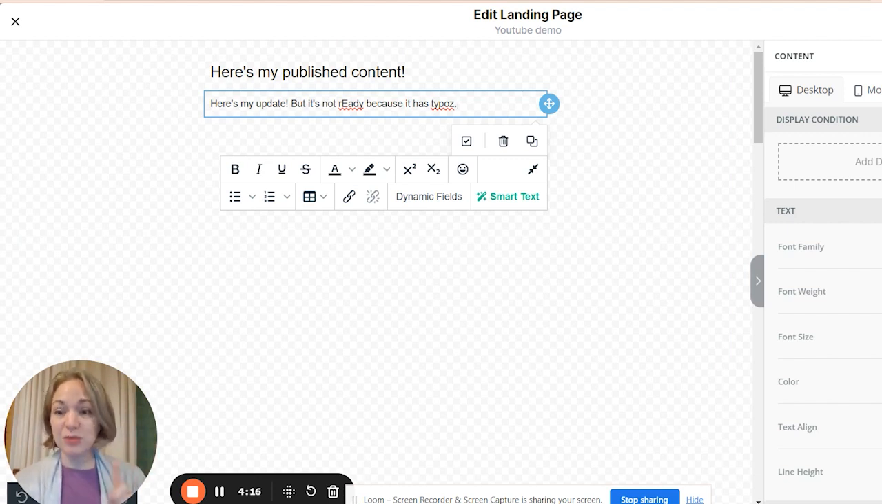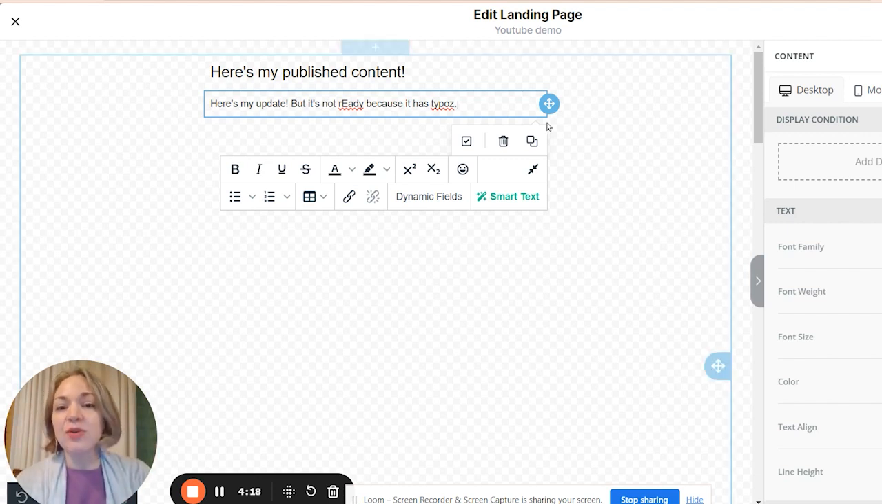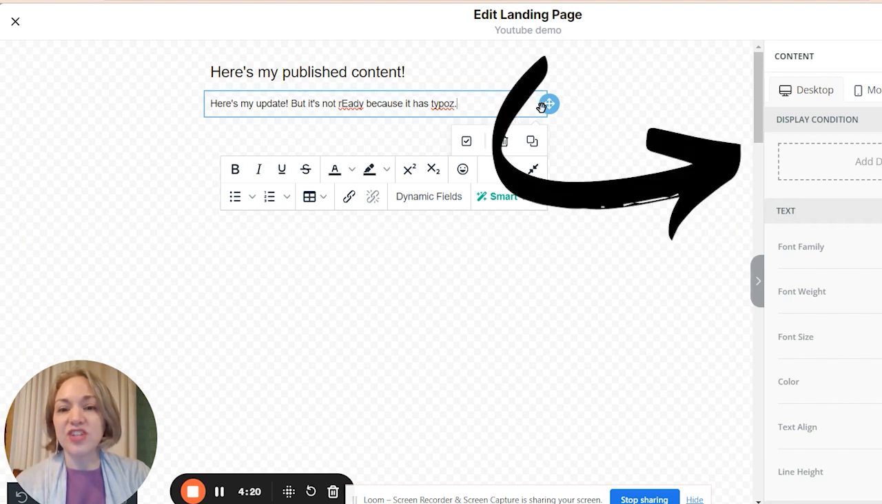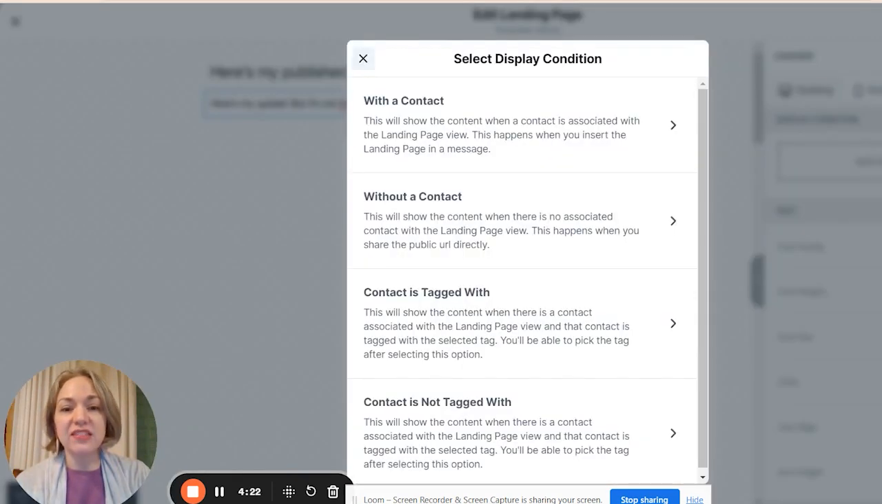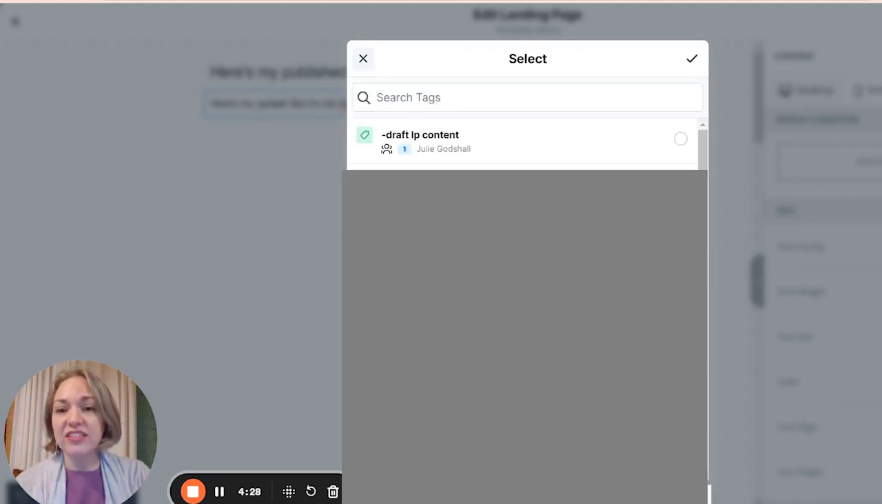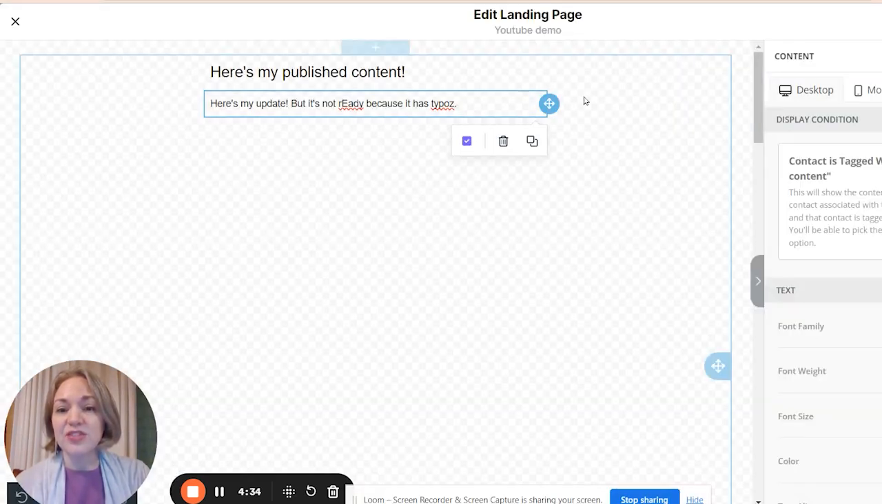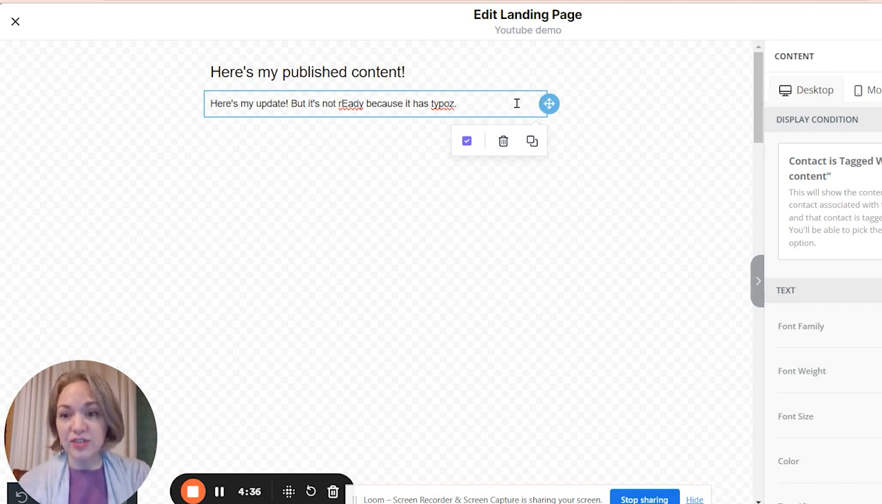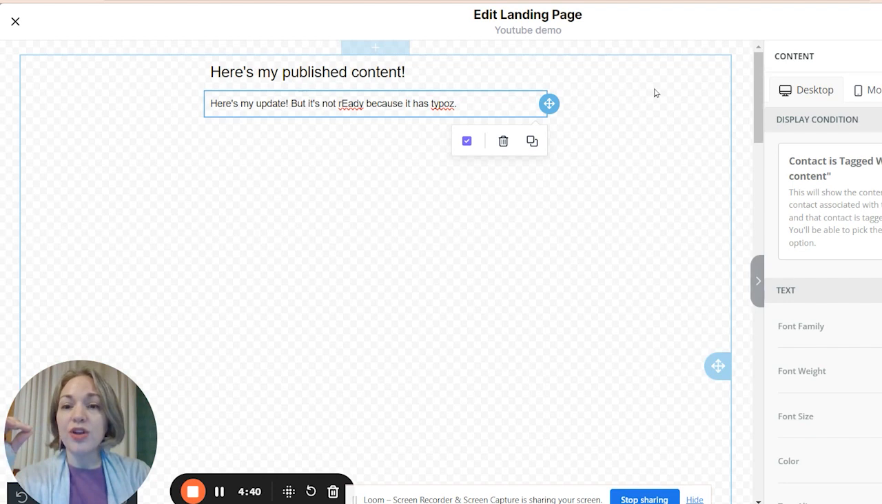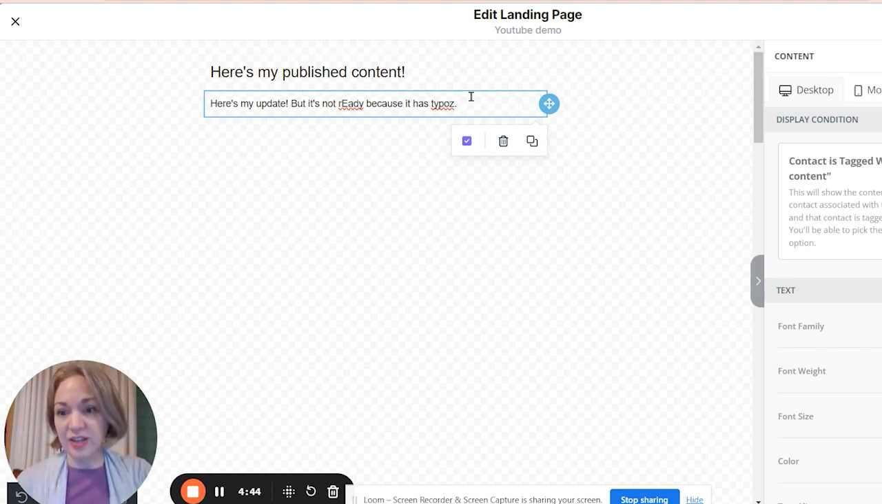I don't want that. So before I hit save, I'm going to add my display condition. And you can see it right over here, add display condition. And as you may have predicted, I'm going to tell Project Broadcast, display this only if the contact is tagged with -draft LP content. Check. So you can add a display condition either to a single piece of content, in this case, that single text block, or you can add it to an entire row. But in this case, I just did it to my new update here.